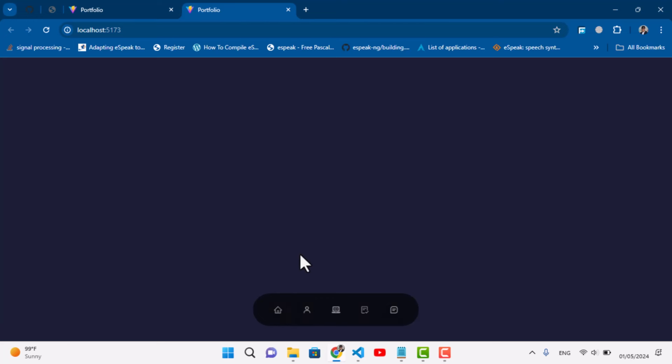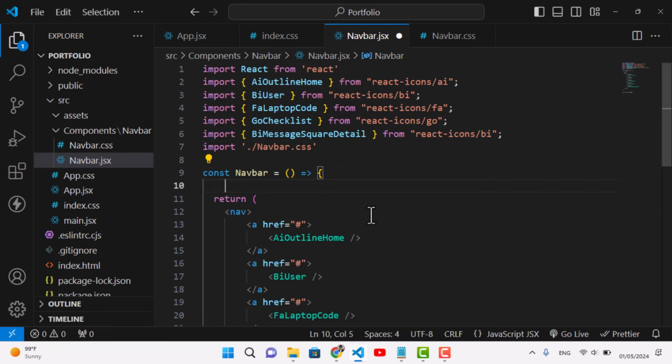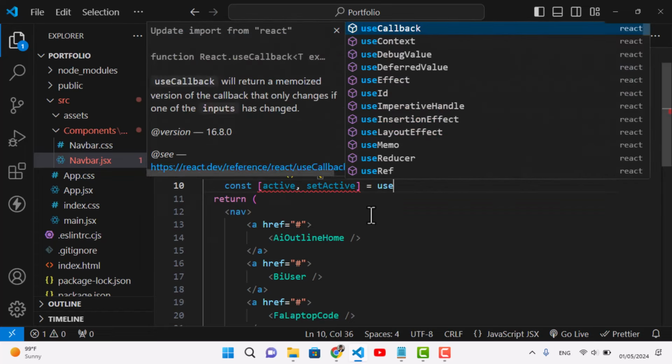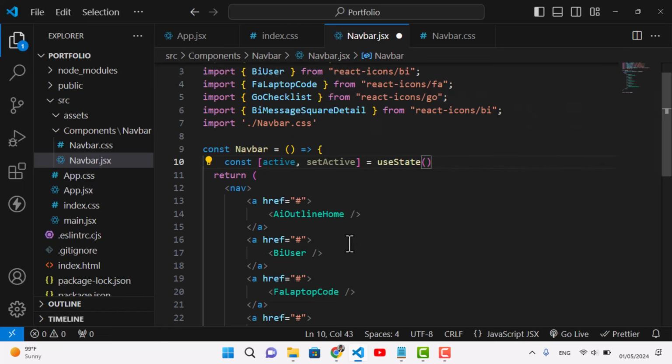Now for the active, okay, whenever we press this home tab, the home tab should be active, and we will change the background of this. If we press about me, it will change the background of about me. So for that, let's move back to our code, Navbar.jsx, and here we will add a state variable, const active, setActive is equal to useState. By default, the home tab will be active. So let's add hash to this one.